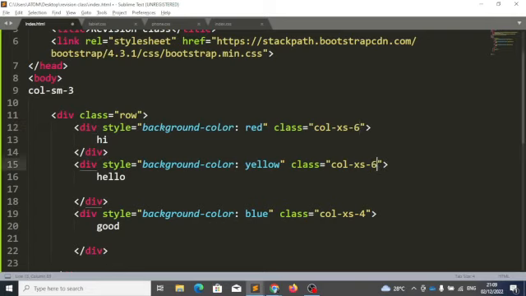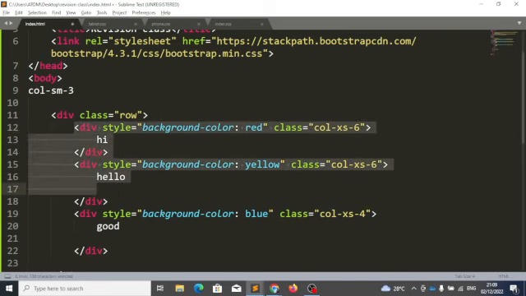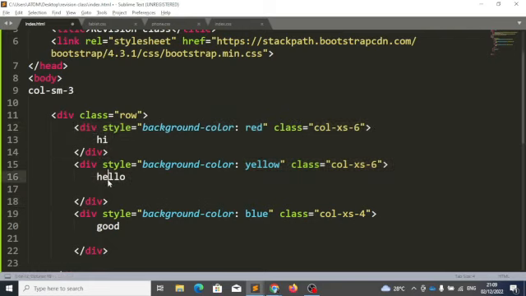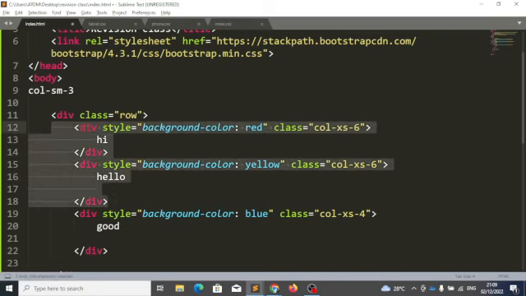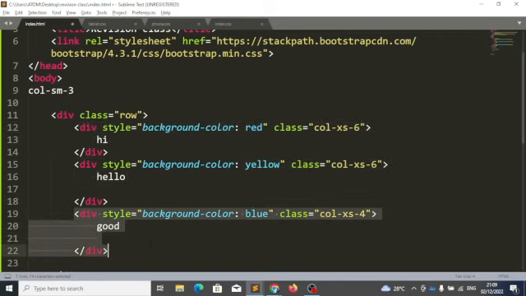6 plus 6, so 12. So on a small device, this will take 6 and this will take 6. Now 12, this is already up to 12, so of course this one will have nothing to take and moves to the next line.